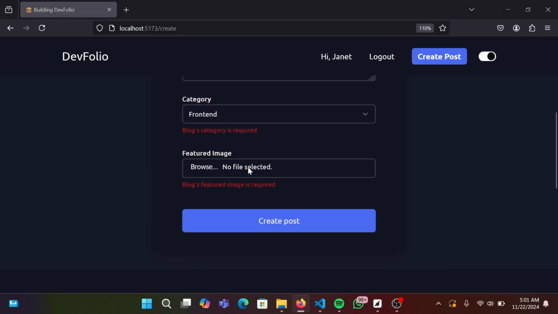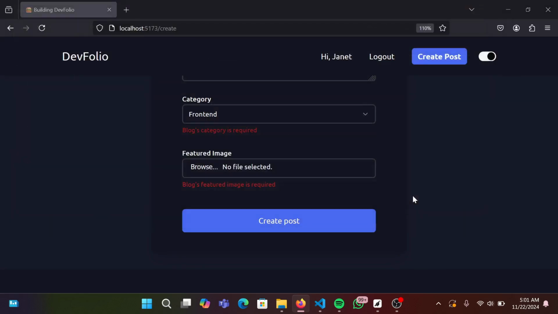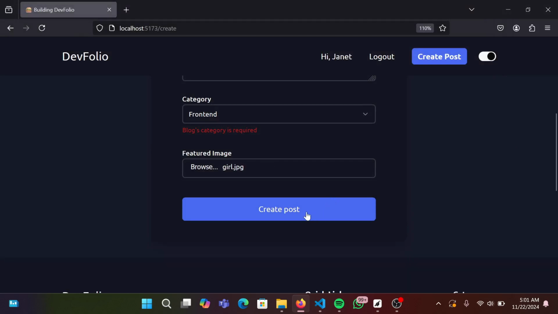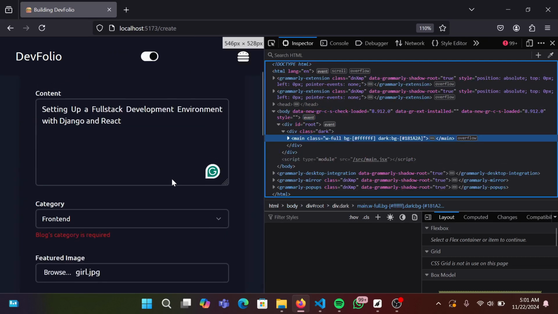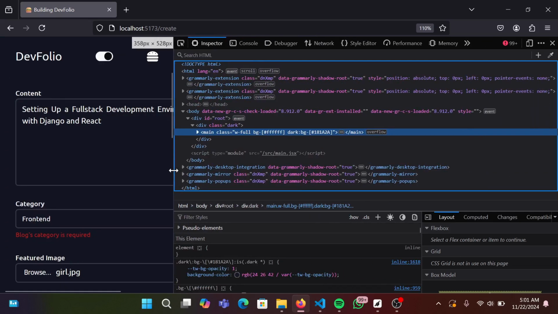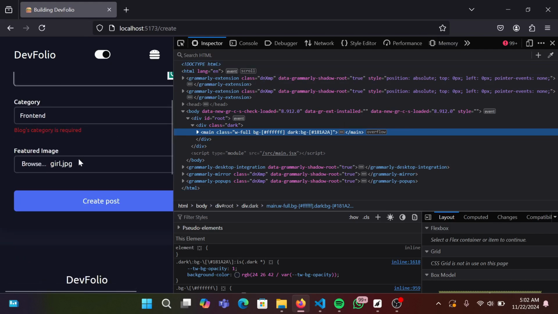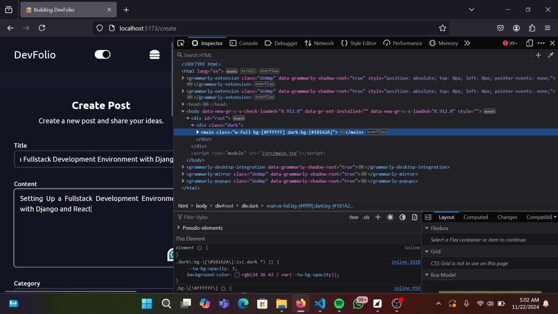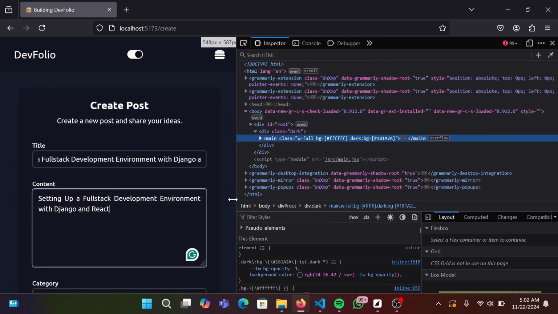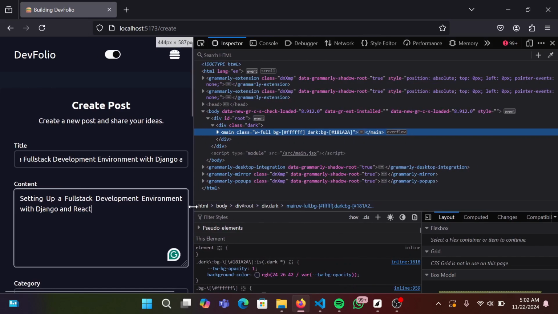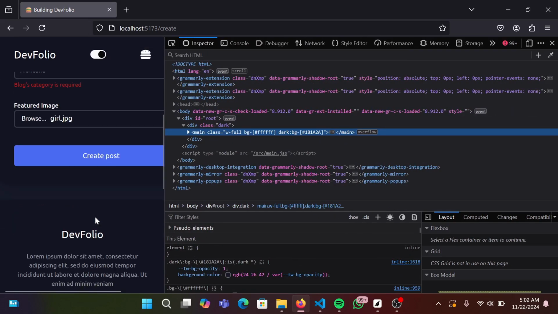Let's give it an image. Let's just simply select something there, and let's open the console. Our form is not responsive. No, we are going to work on that. It's not fully responsive. I'll work on that.